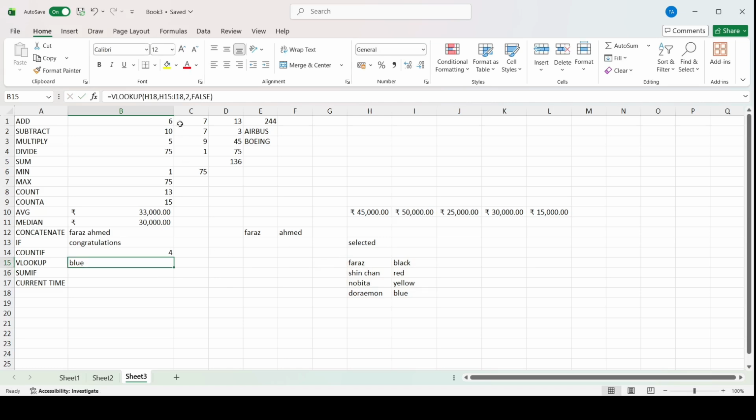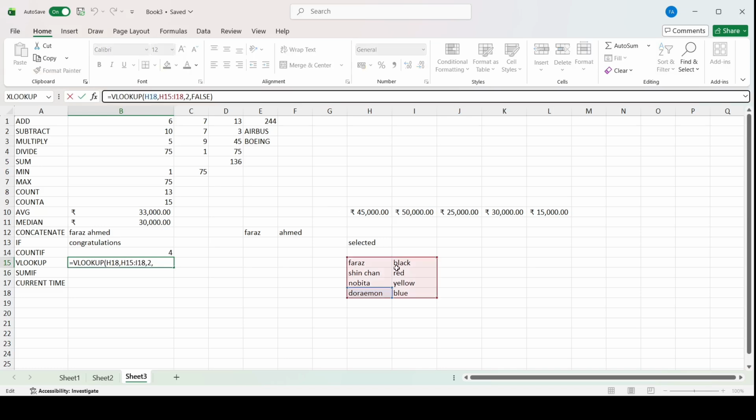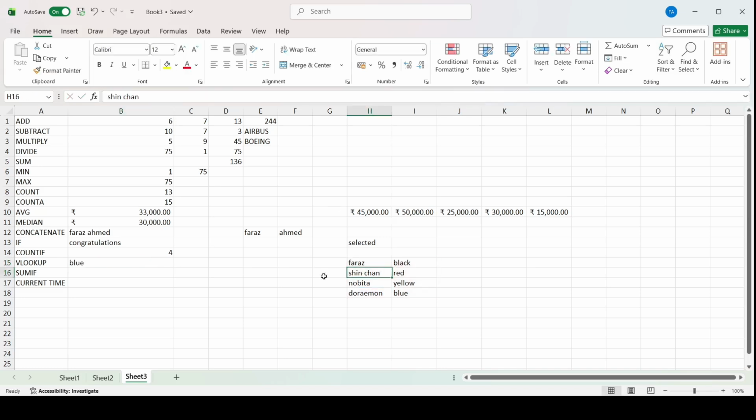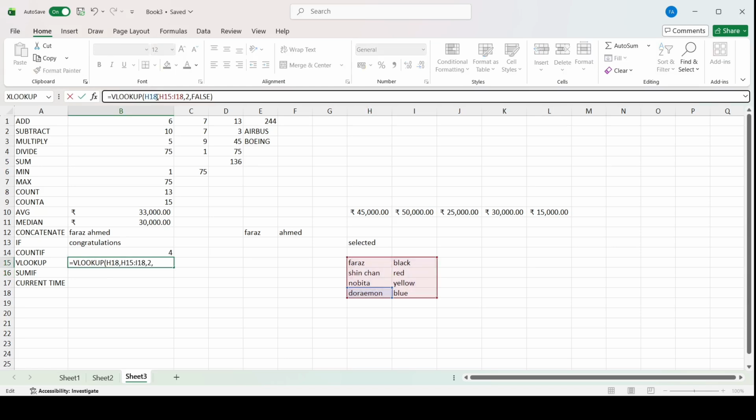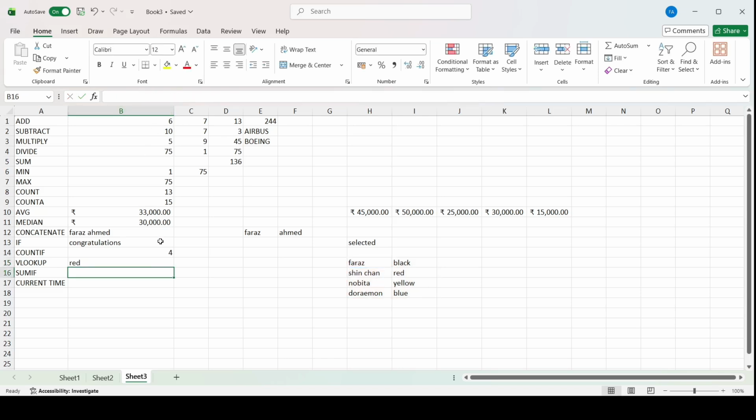And then if I want to select Shinchan's, if I want Shinchan's favorite color, then I'm gonna select his exact row. Now I want Shinchan's favorite color. Hit enter. It will be red.